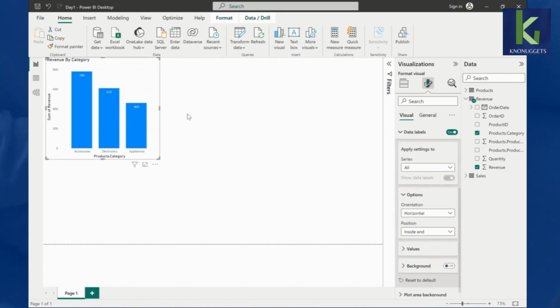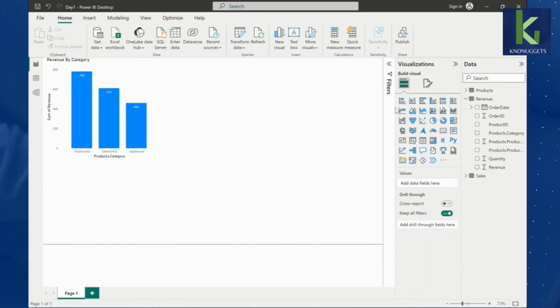Besides bar charts, Power BI Desktop offers many other visualization types, such as line charts, pie charts, maps, and more. You can explore different visualization options to find the most suitable representation for your data.